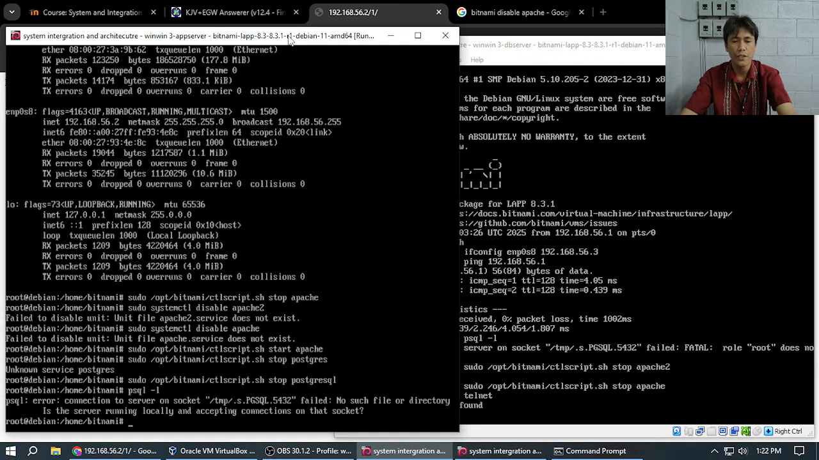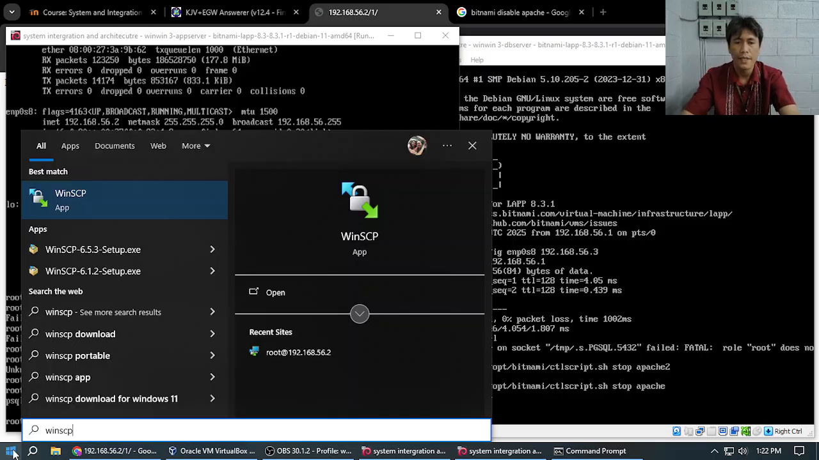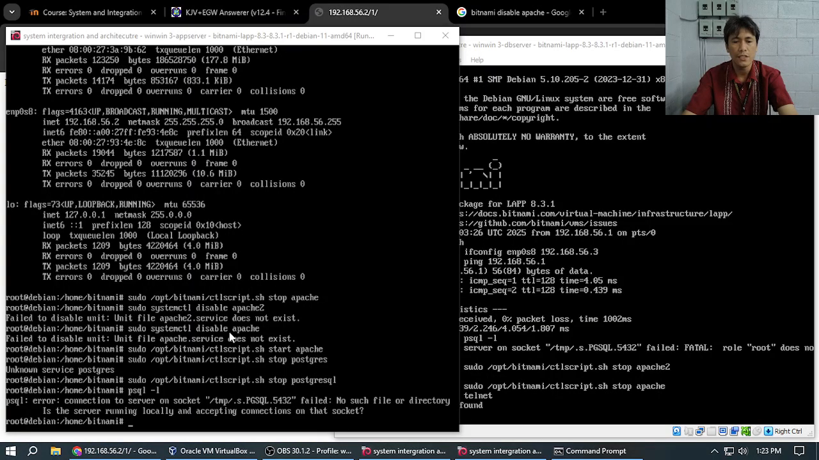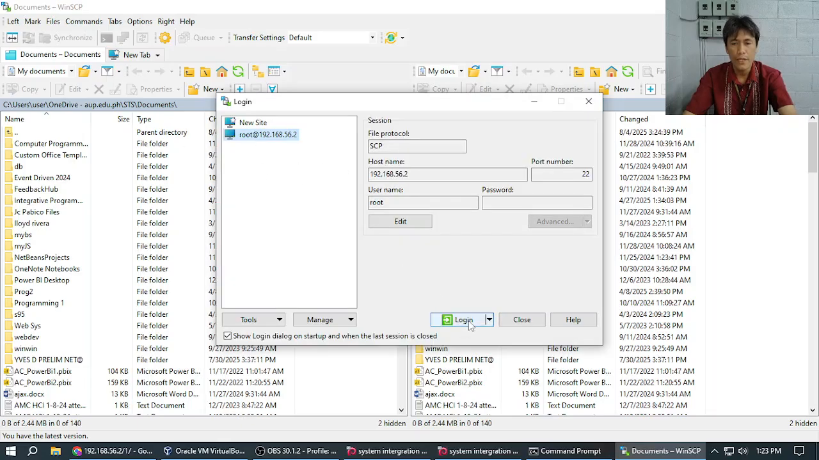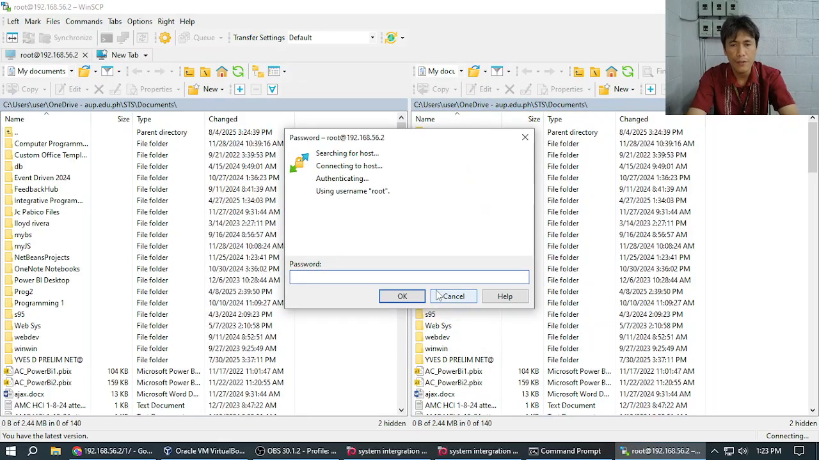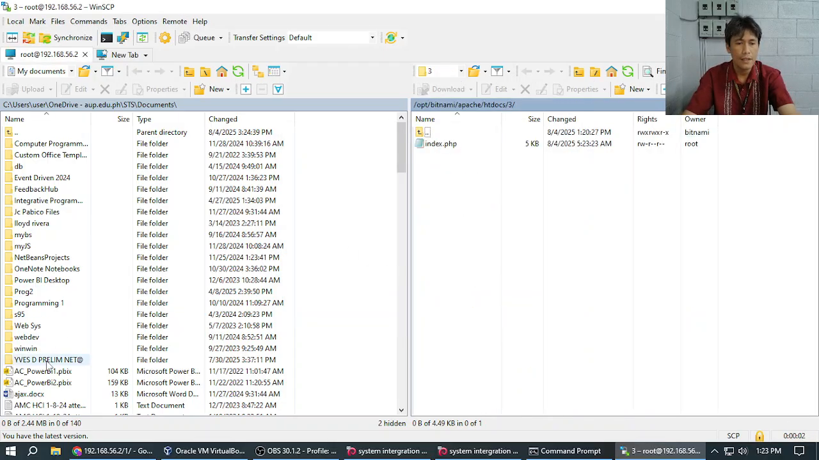We're now going to configure our Bitnami here. Since you don't know shell too much, we're going to use WinSCP. Yay. Our friend is WinSCP. We're going to connect to 56.2. And, boy, where is it? 3.